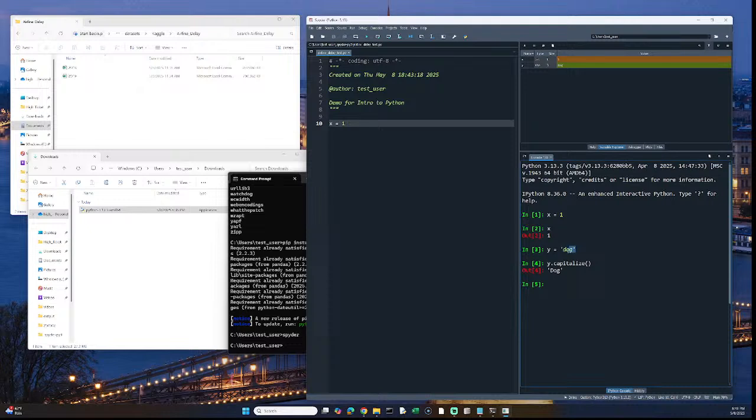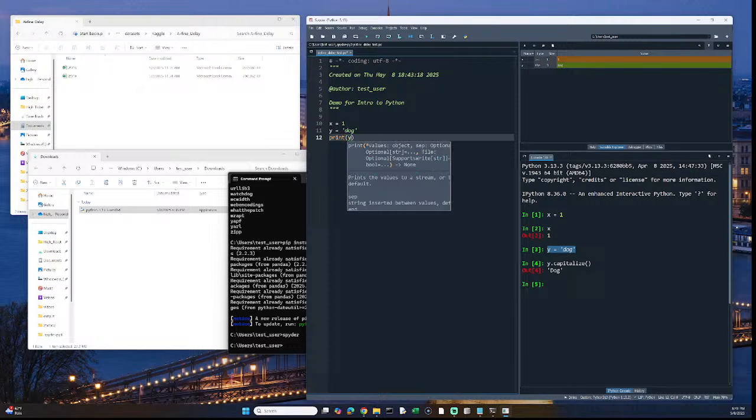So if we wanted to create this, we'd put this over here like that. And let's say we wanted to actually print in the output here, we could do print object y dot capitalize and then that.